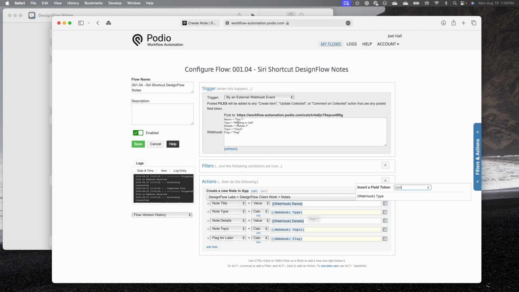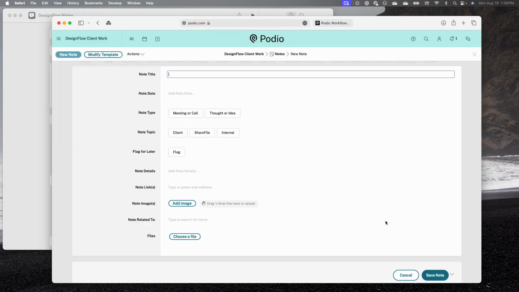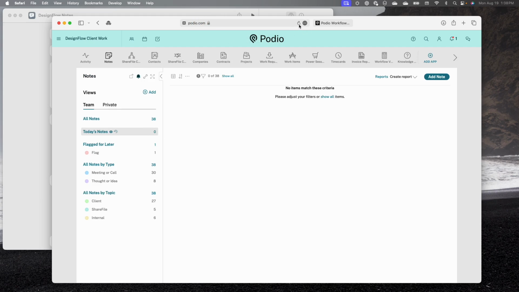Again, this is why the spelling and capitalization matter, because over in our Podio app, it needs to match exactly to those two options. Otherwise, if you have a typo in there, it'll create a third option or a fourth option, which isn't good. But we've got our details, our topic, and our flag. So let's go take a look here. If I cancel this out and then refresh, we should have that in there.